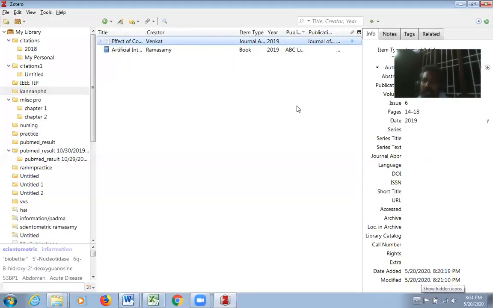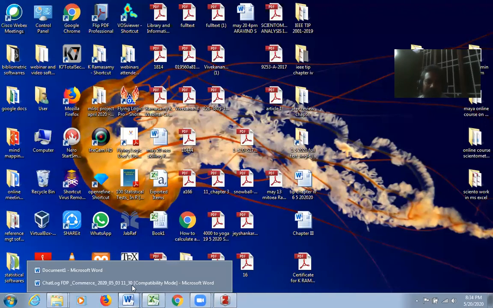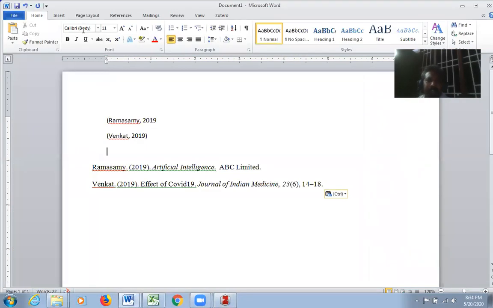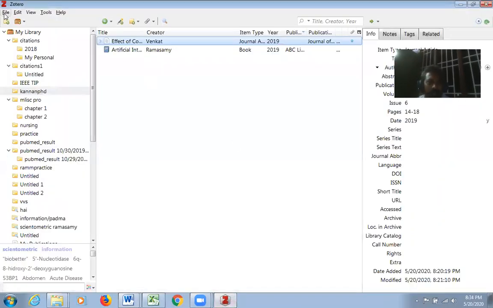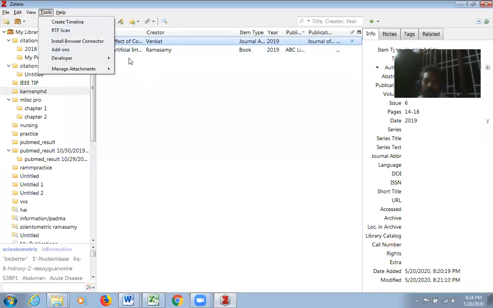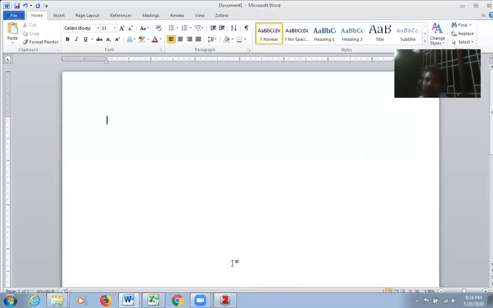Let me show you how it works in MS Word. You can see here, these are the menu items normally you see in your window. In my case, I got one more tab called Zotero because I have installed the Zotero Word plugin. How to do that? In the Zotero software, go to Tools, click on Add-ons. Here, the Word plugin appears. You click it, it will be automatically installed. In my case, I have already done it, so it doesn't show it.